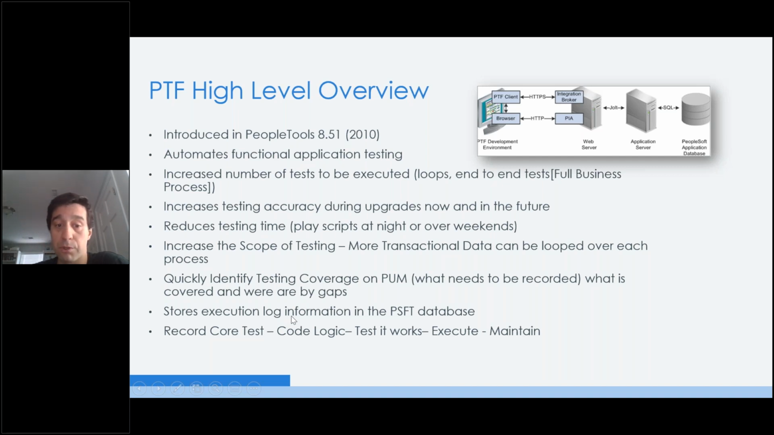All that information is, of course, stored in the database, so you would configure the PTF client itself, the automation testing tool, with the PeopleSoft environment, and it will store all your PeopleSoft scripts, script data, and the execution logs inside the PeopleSoft database. So you actually have that level of security as well.